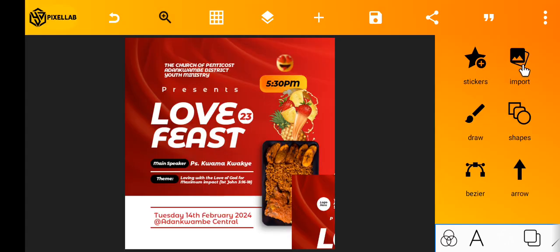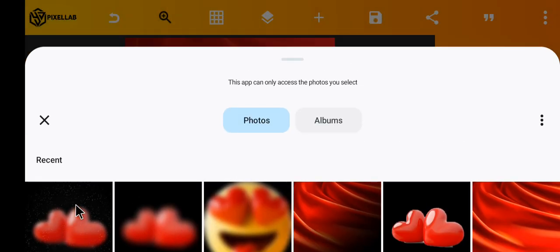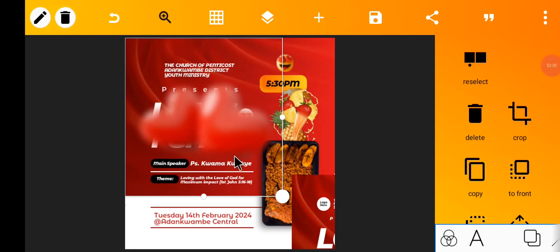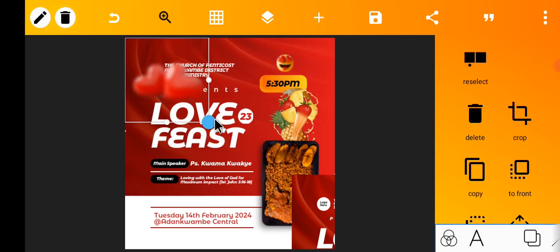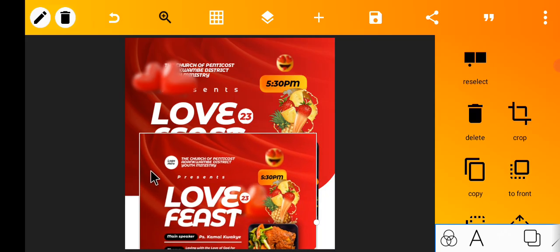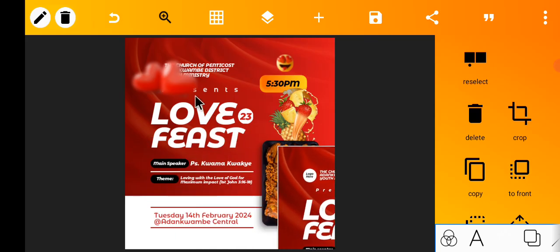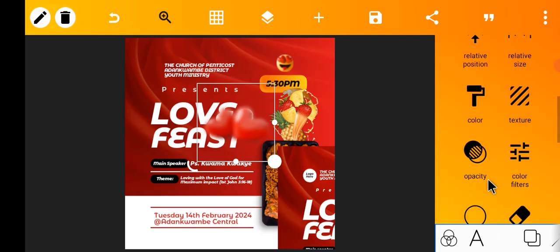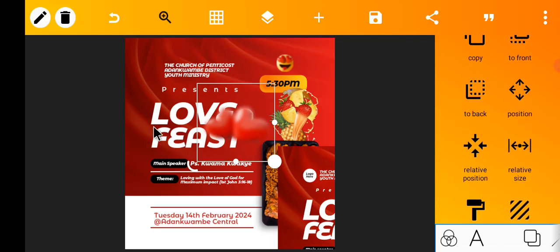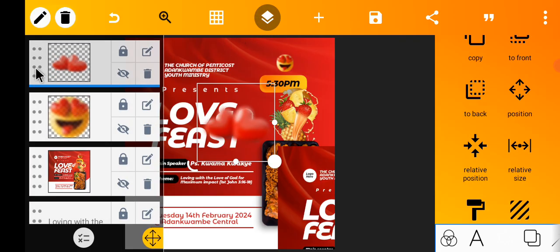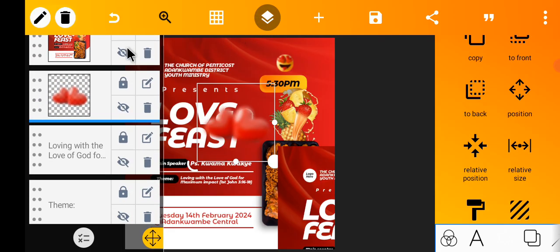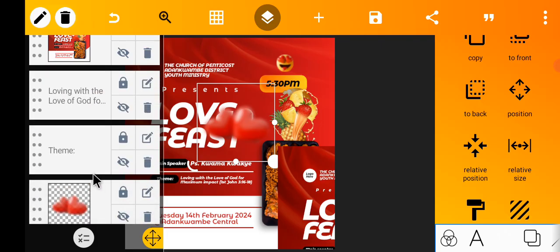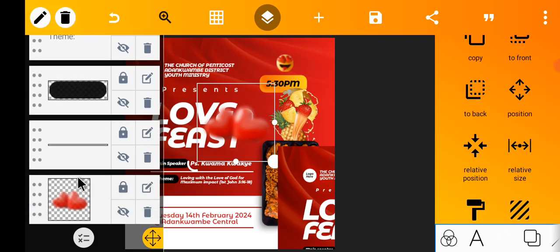Yeah, then I'll go to import. This is it. I'll scale it down. Let's check the original design. Yes, I have it somewhere here. Okay, I'll position it here, then send to back. I want to send it behind this love and feast. Okay, let me use another way. Instead of send to back, this is the layer here. I'll put it behind love and feast. So I'll take it behind where I have love and feast.